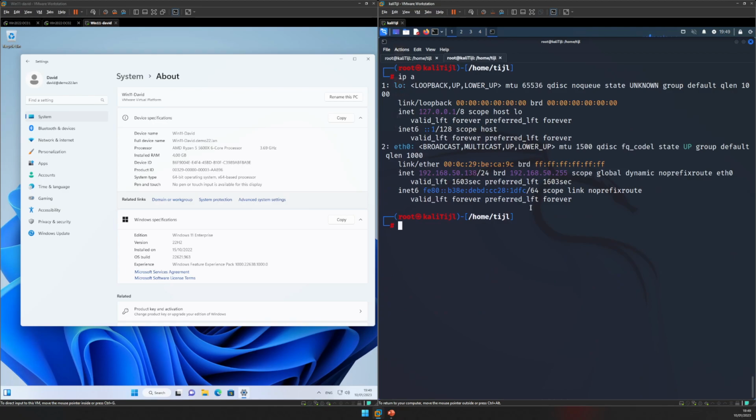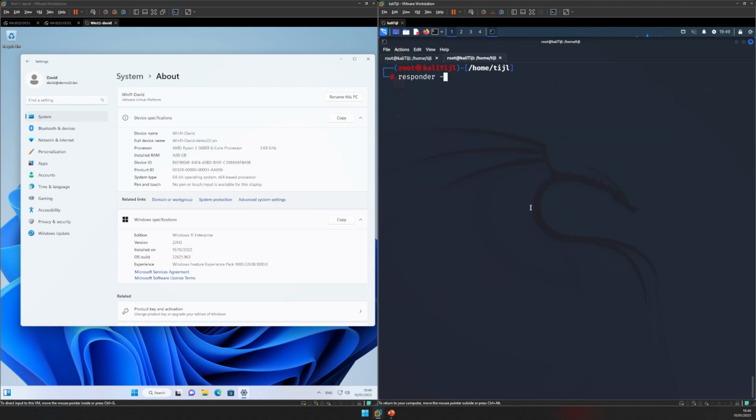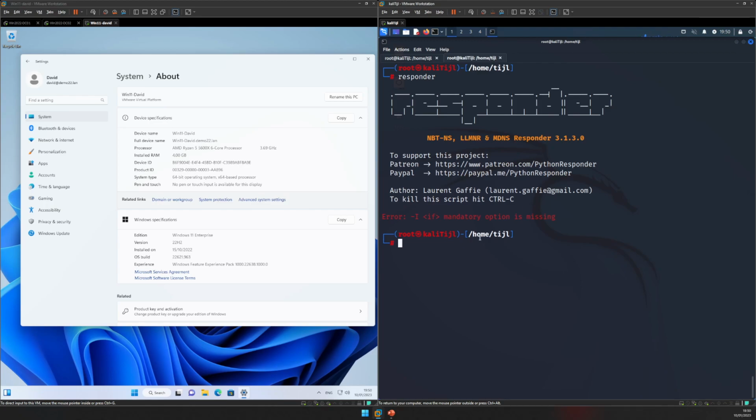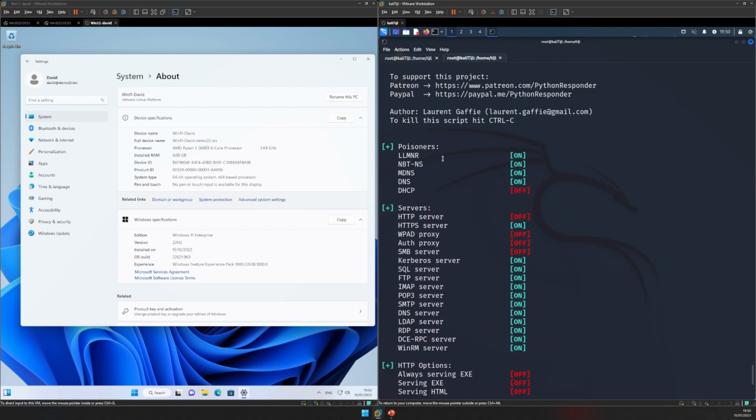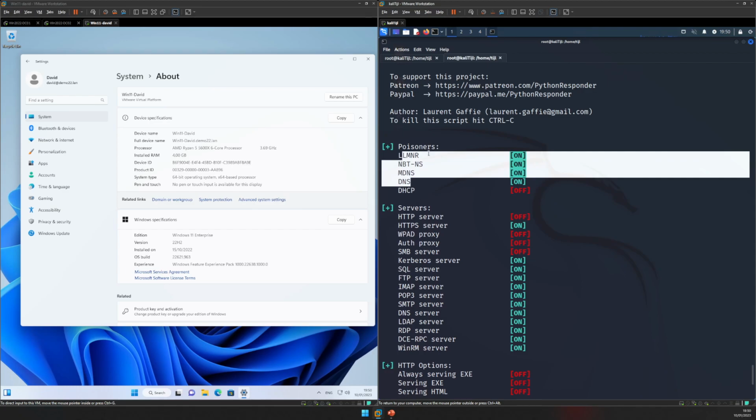Maybe I will switch over here. Responder is very simple to use. If you don't specify anything, it actually tells you what to do. We have to specify our adapter and maybe make it verbose so that we see some more information. The default of Responder is to poison these four protocols. Even DHCP is possible, but that's disabled by default.